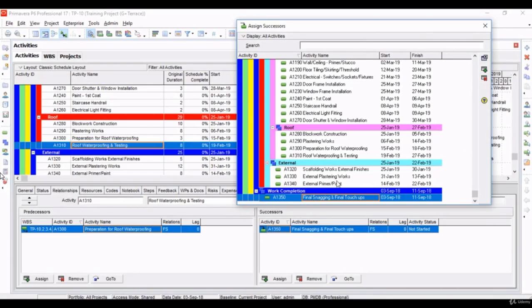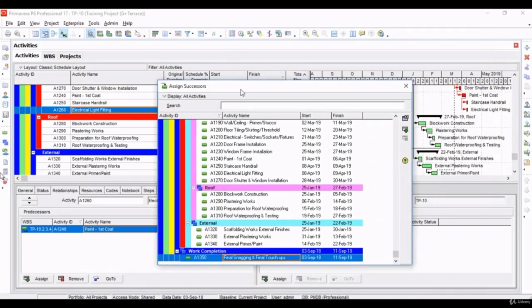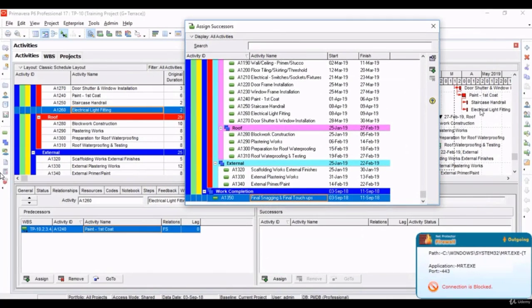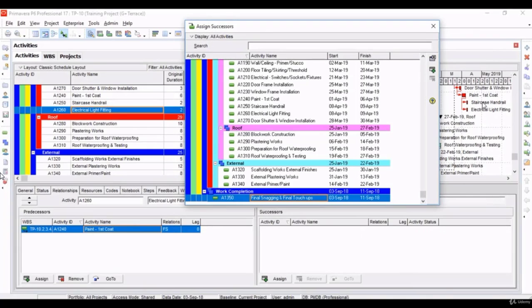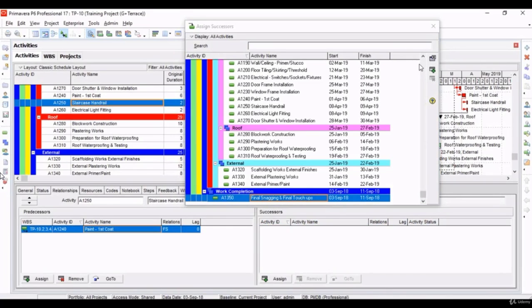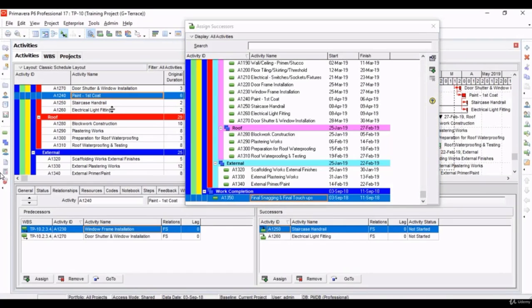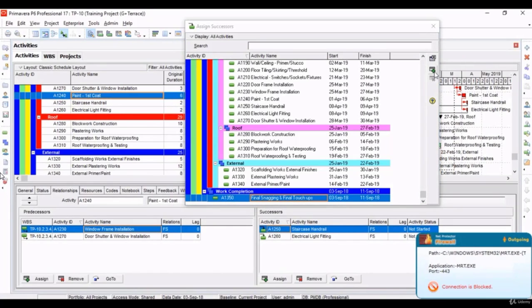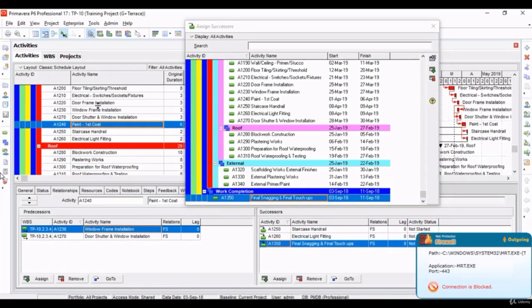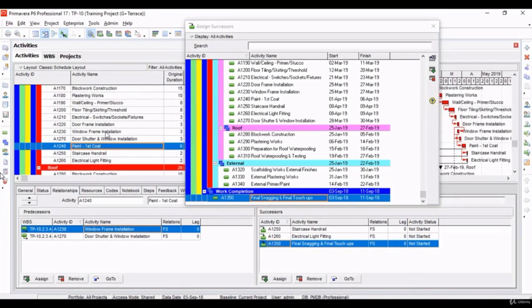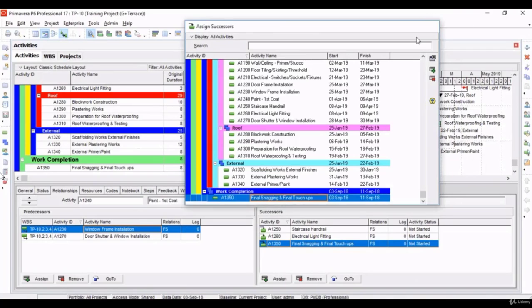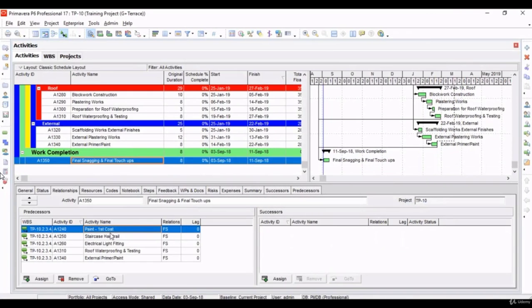Click on assign, so we can just give relationships. Now you can also read from here the last activities. Stair handrail and light fitting are both the final activities at this level. A link, stair handrail. Final touch-up assign. Also let's give painting to this final touch-up. Move ahead. These are the last finishes activities that need to be done before the final snagging works.